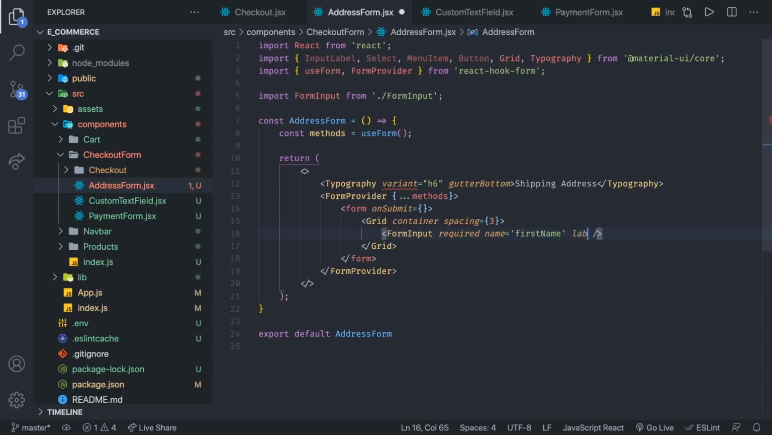And also we have to specify the label. So in this case, we can say the label is going to be the first name. And that is it. We can use this logic to create as many inputs as we want. You can see it is a simple one-liner. Now I'm going to put this as an empty string so it doesn't cause any errors.